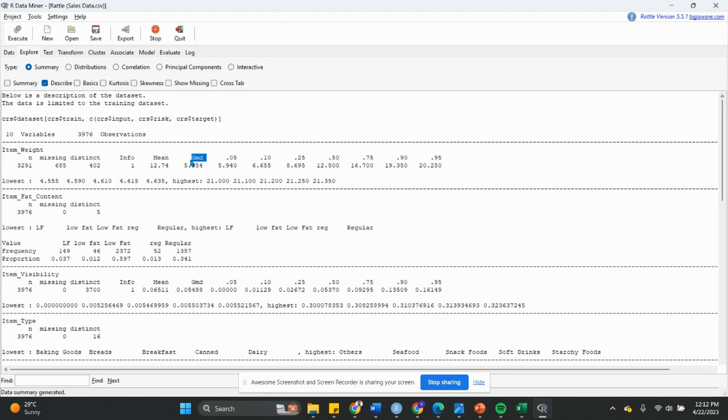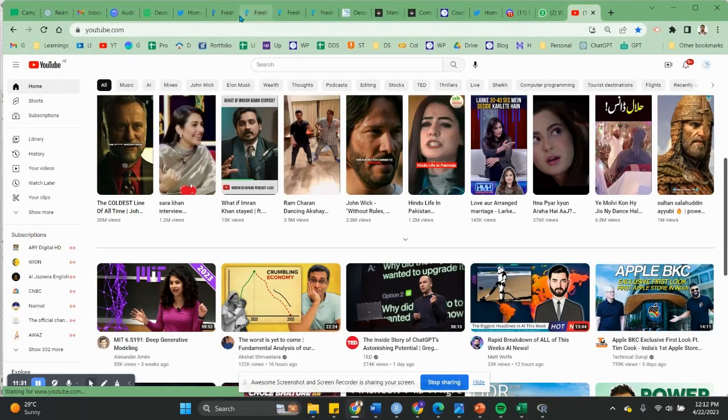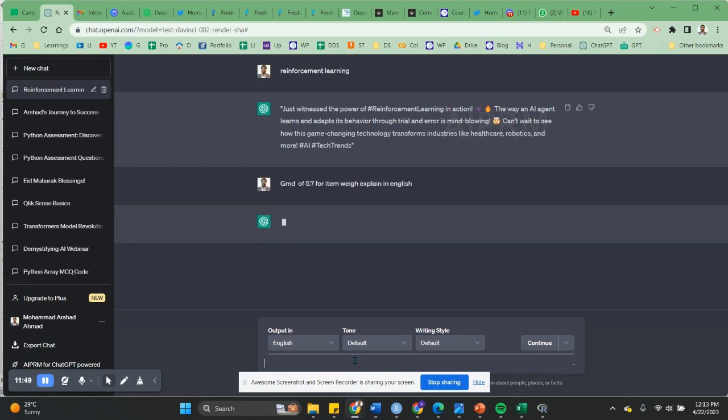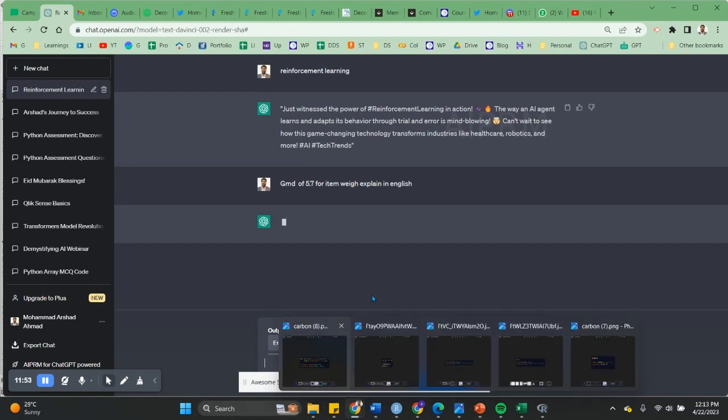Now, as you can see, there is a GMD here. So what I can do is try to explain GMD using the power of ChatGPT as well. How to explain this in simple English, right? What is the GMD of 5.7 for item weight? Explain in English. So this is going to tell us, let it respond.